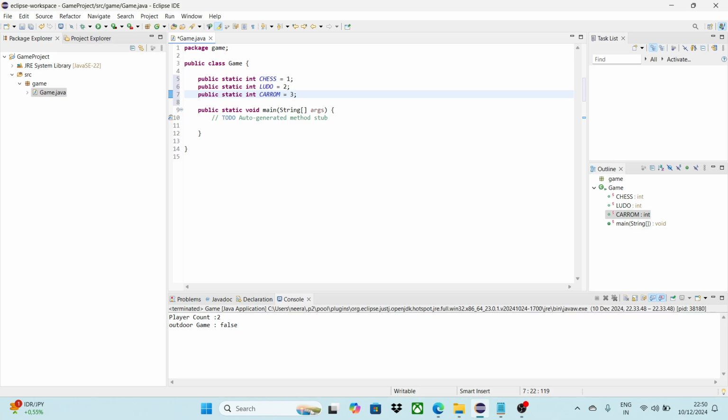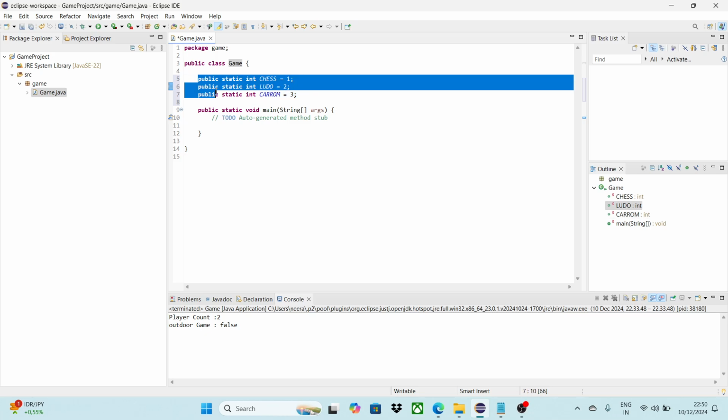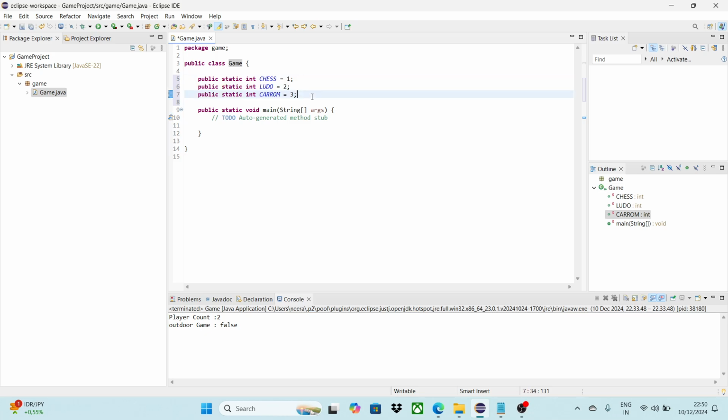Okay, so we have these 3 constants. For now we will use these 3 only for understanding. So we have the main game class and we have 3 constants defined, describing the ID for these 3 games. Next, we are going to create a constructor.